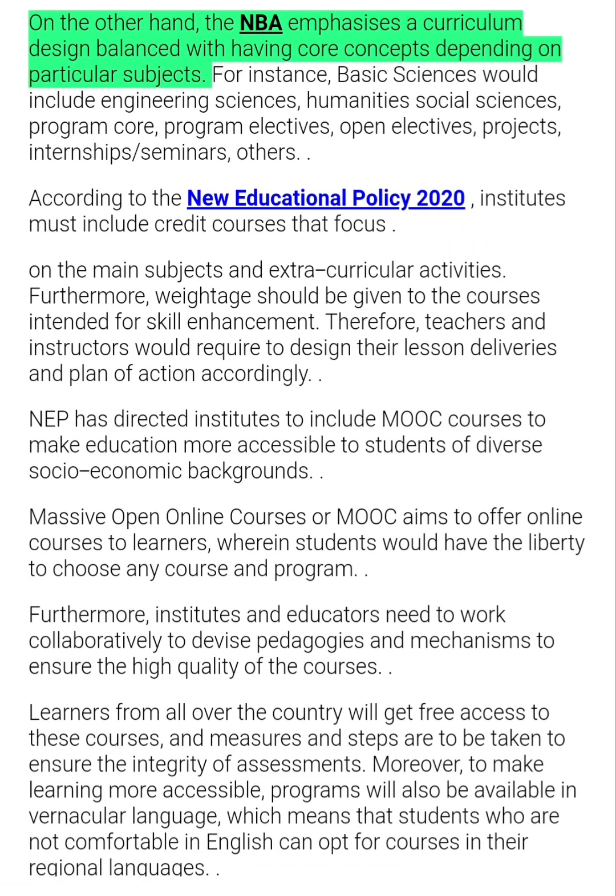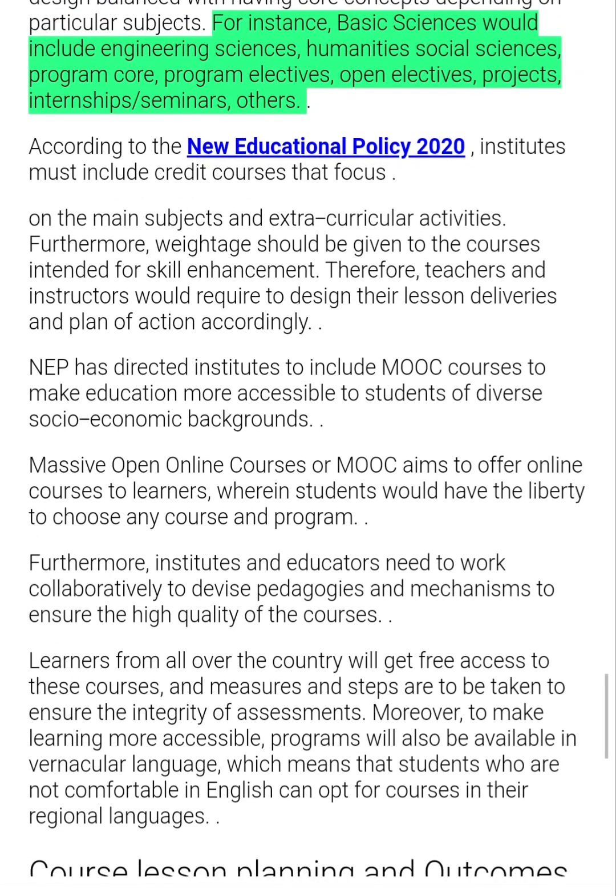On the other hand, the NBA emphasizes a curriculum design balanced with having core concepts depending on particular subjects. For instance, basic sciences would include engineering sciences, humanities, social sciences, program core, program electives, open electives, projects, internships, seminars, and others.